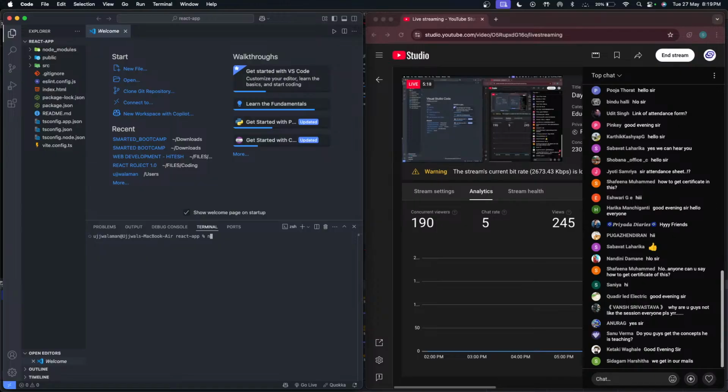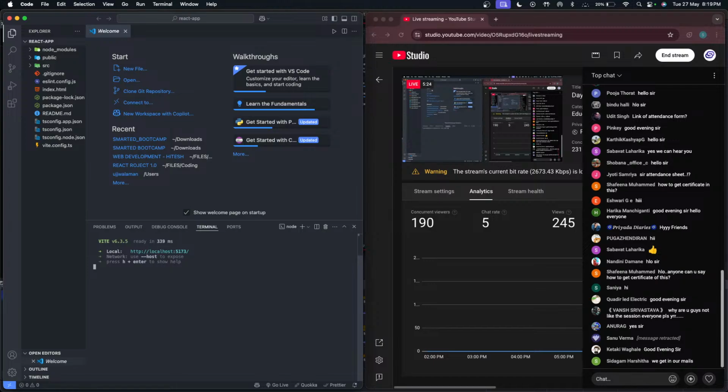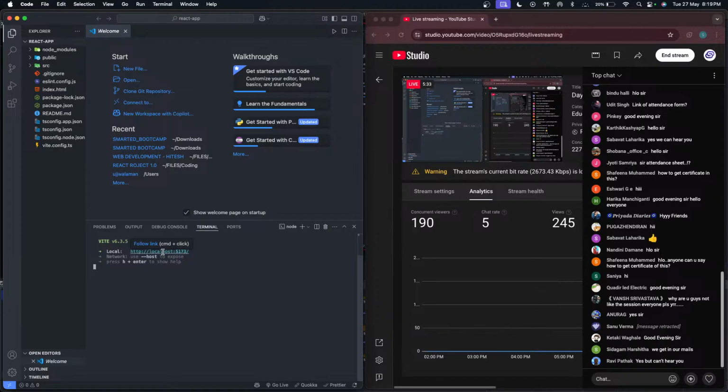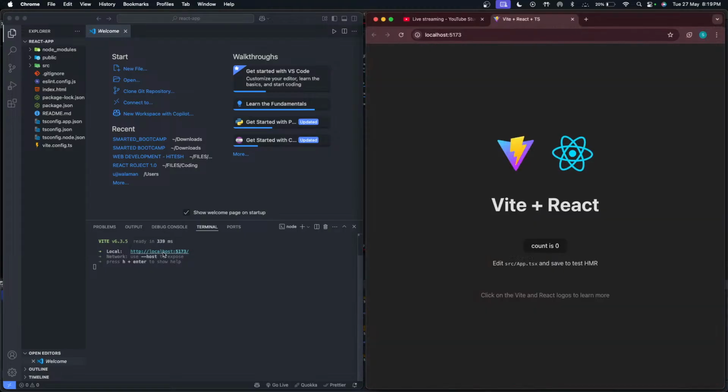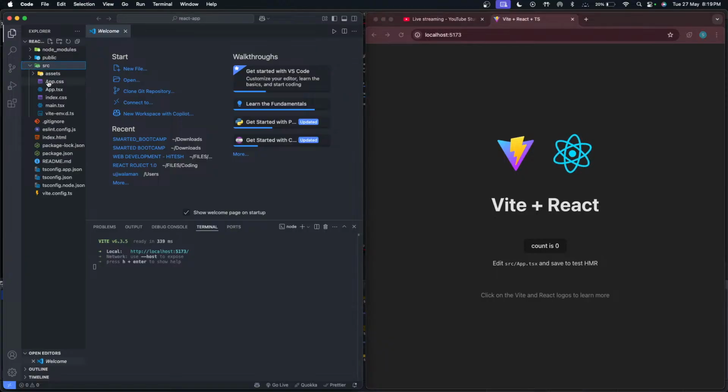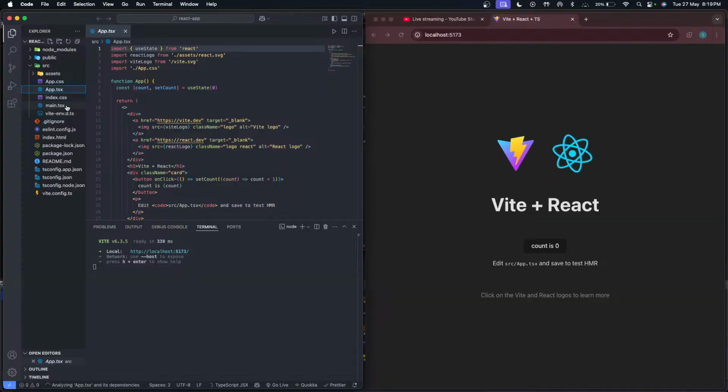Now you can write npm run dev, and it will run your server on localhost port 5173. All right, we open this link to open our web page. So we use command plus click to open this, and this is how our current website looks. Then we saw what all of these folders mean, and then inside the src folder we had app.tsx and main.tsx.